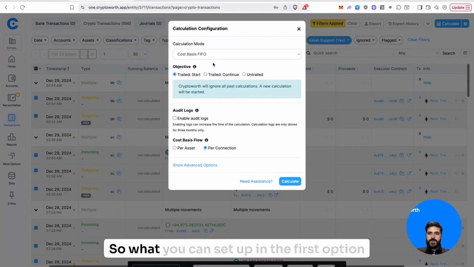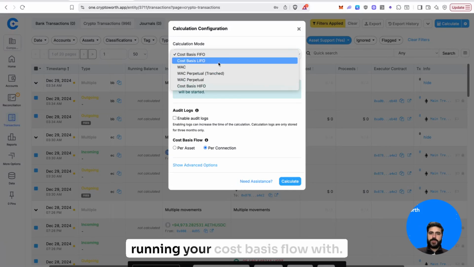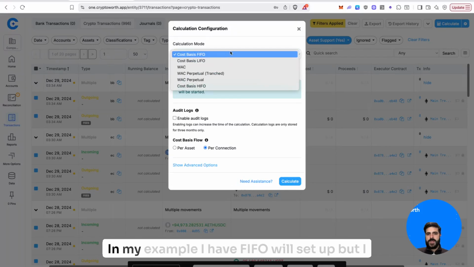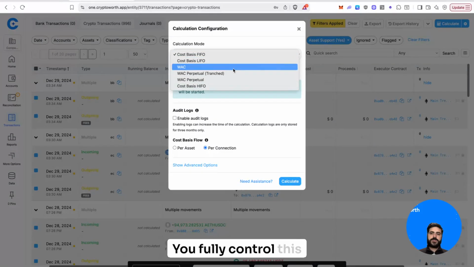So what you can set up in the first option here is your calculation mode. Your calculation mode is the accounting methodology that you're running your cost basis flow with. In my example, I have FIFO set up, but I can change it to LIFO, HIFO, any of these accounting methodologies. You fully control this.